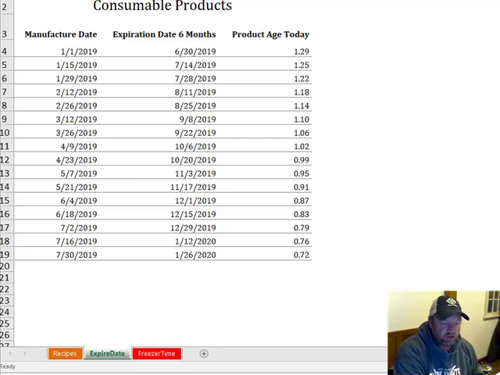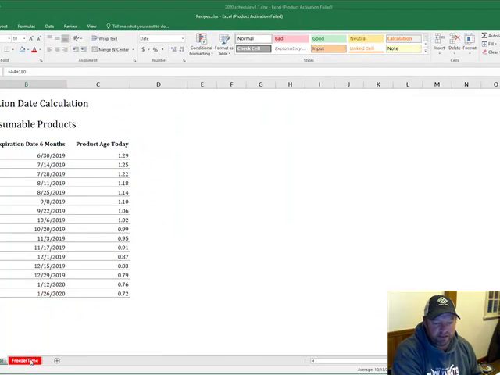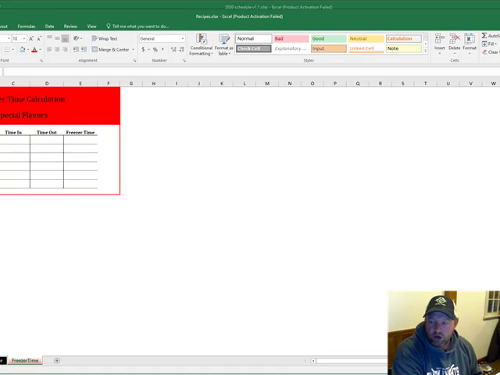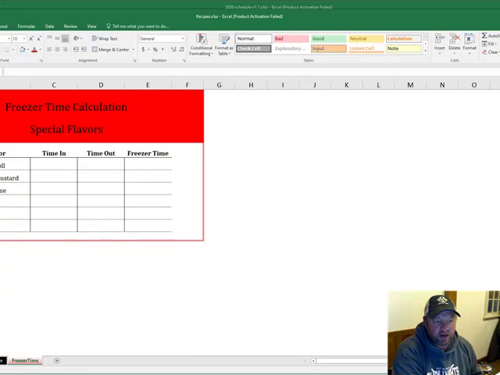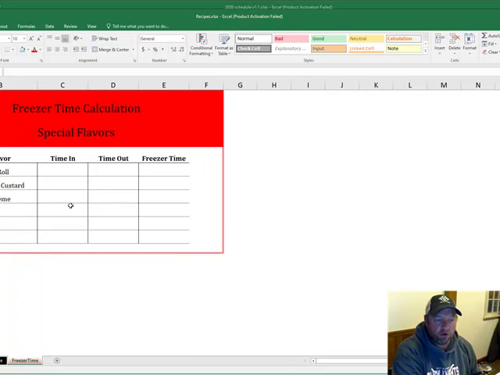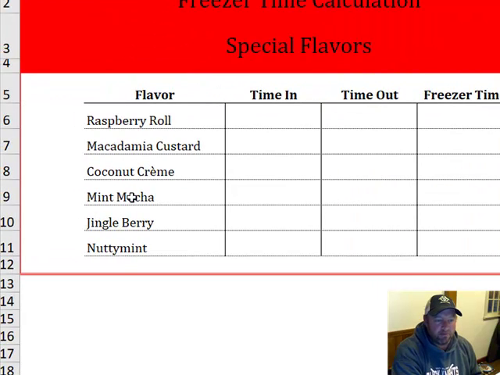So now we're going to move ourselves over to the freezer tab, and I'll explain what the freezer tab is meant to show us. What we have here are ice creams, the flavors. We have a couple of different flavors: the raspberry roll, a macadamia custard, coconut cream, which would be my favorite, a mint mocha, a Christmas ice cream, jingleberry, and a nutty mint.